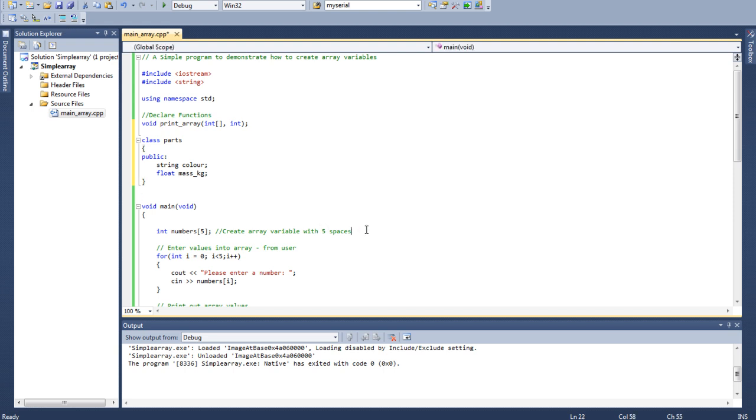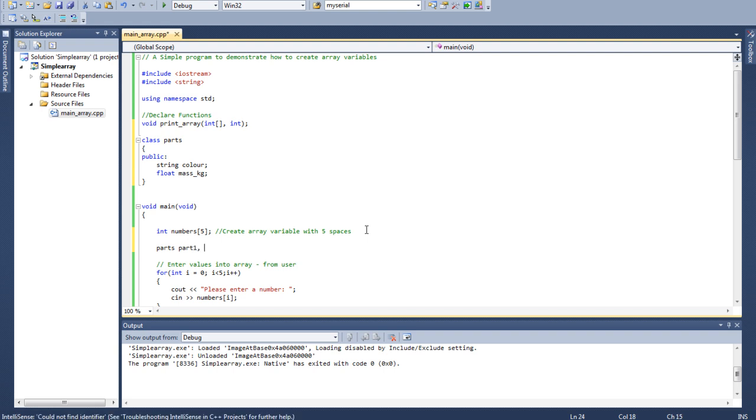So then I could create a regular part, which I'll call part 1. But I could also create an array of parts. So I could say part 2 is going to have, say, 3 spaces. So it can actually hold 3 parts, and each of those parts would have color and mass. Okay, so I can do that.